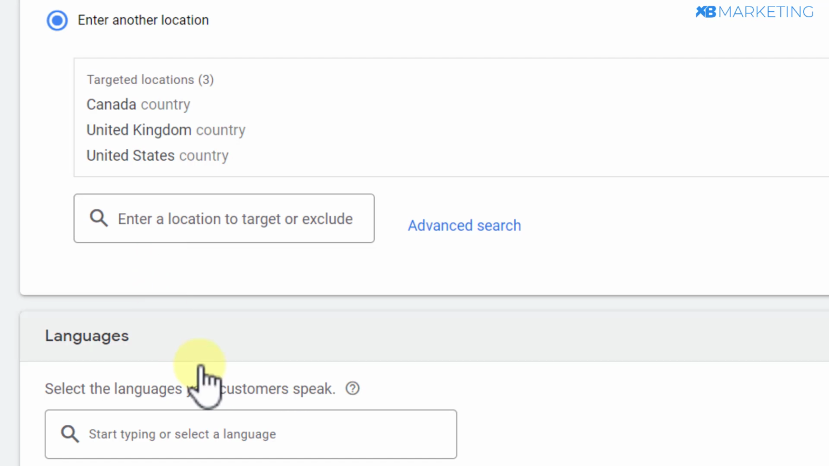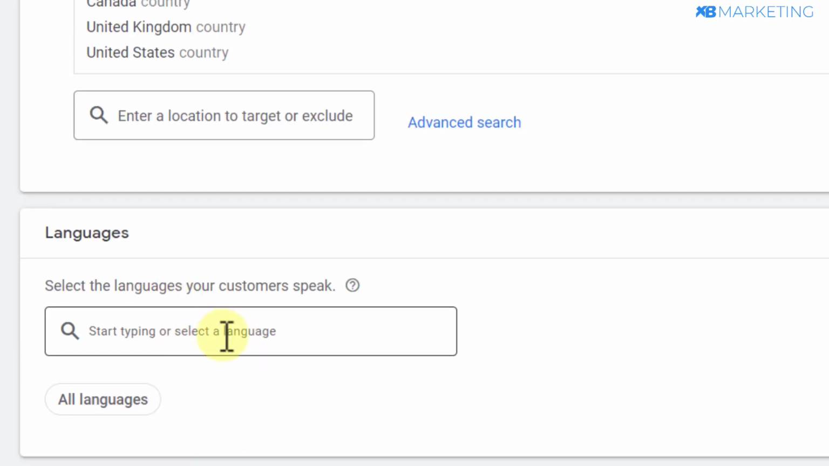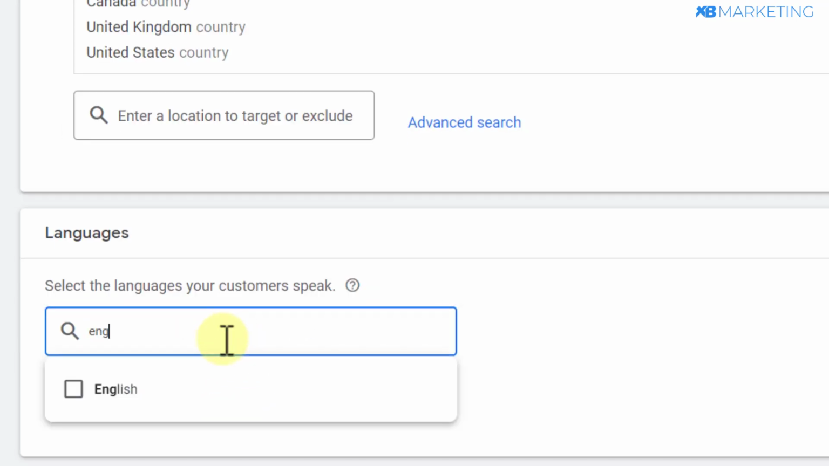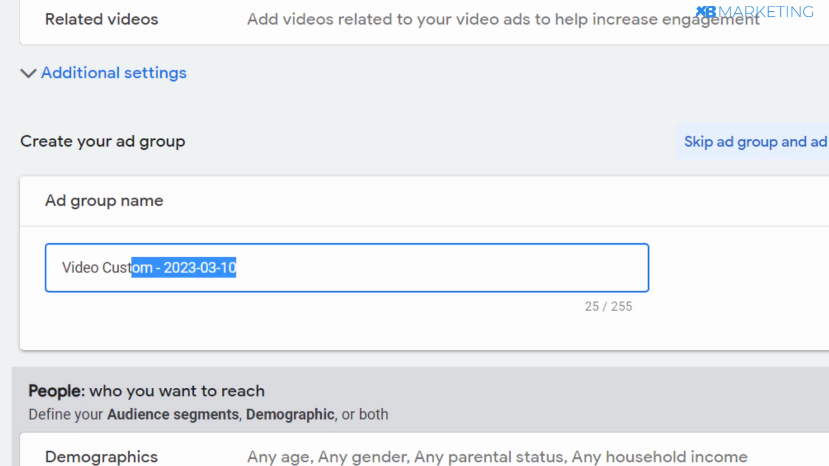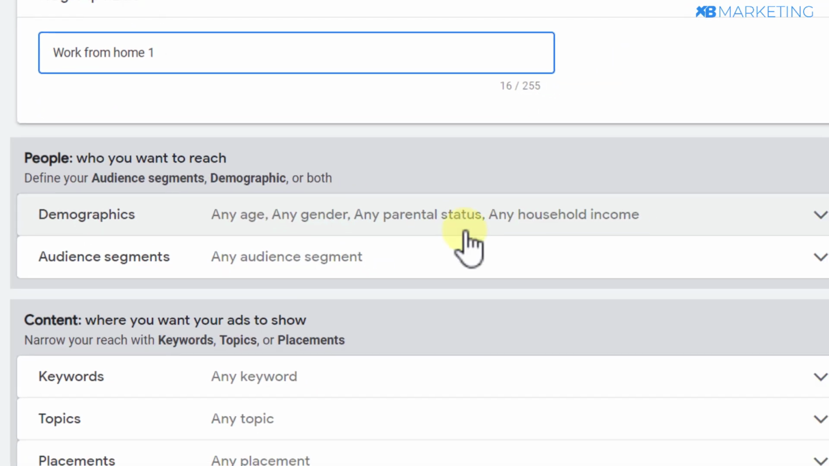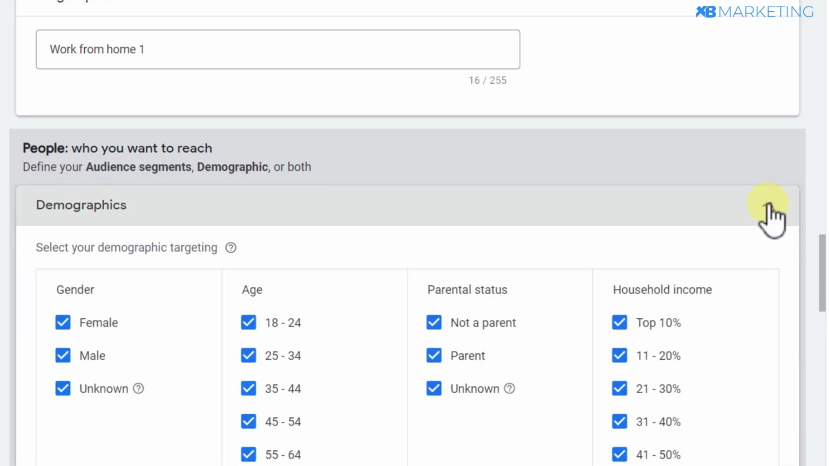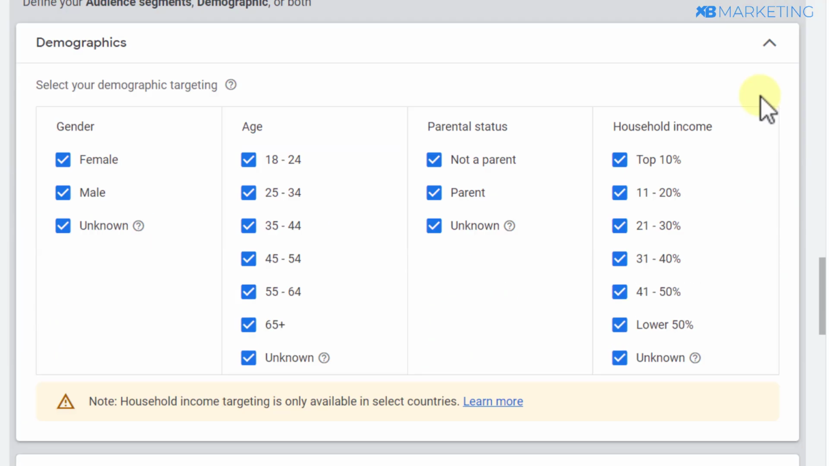Once you do that, you want to scroll down for language and type in English, or the language that country speaks. All right, and here you want to select your ad group name. So now we are going to say something like work from home. Once you do that, here you want to select the demographics, which means the people you want to target with this video ad.